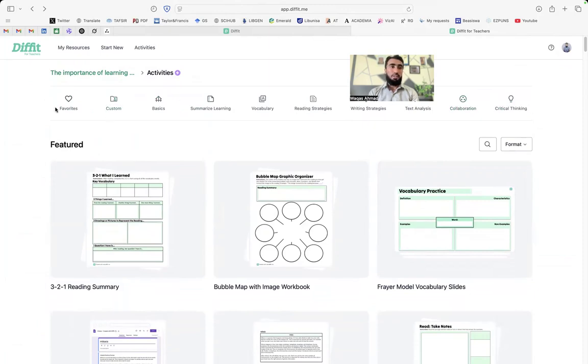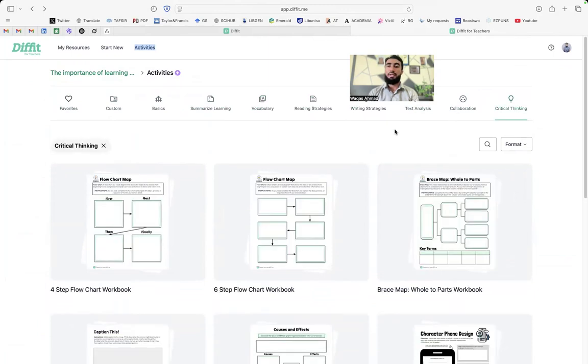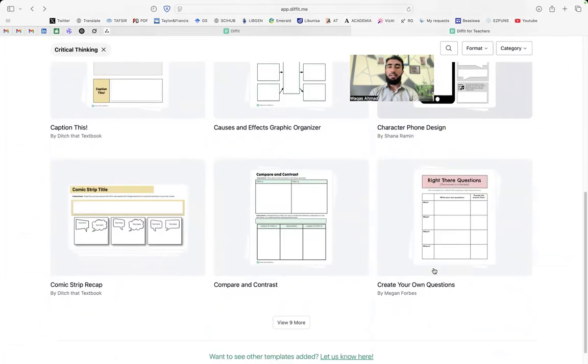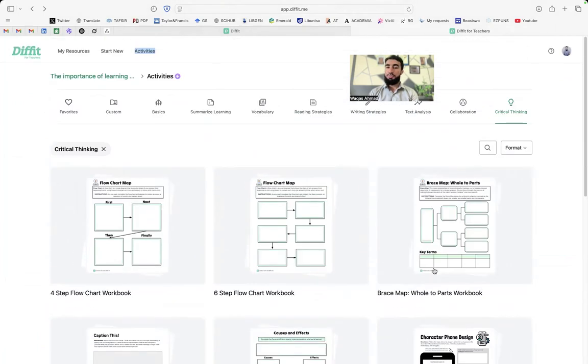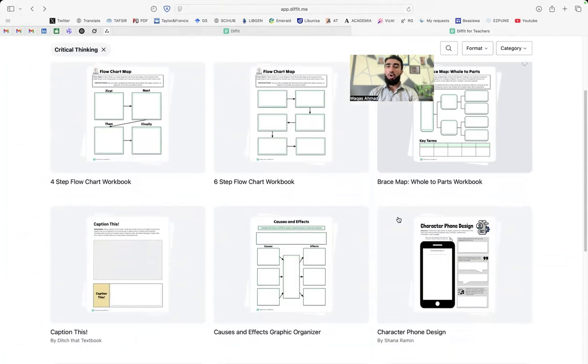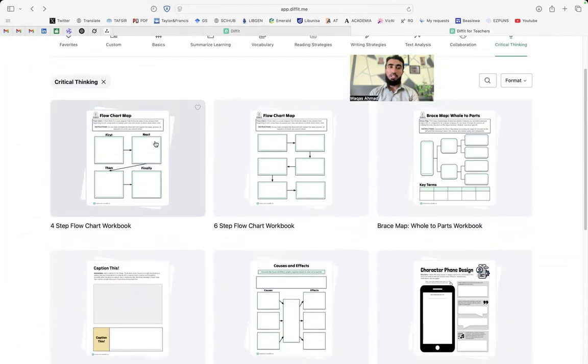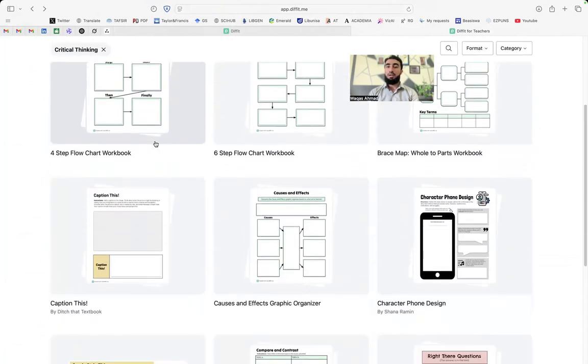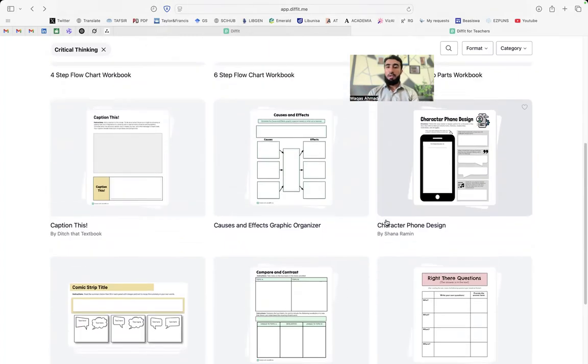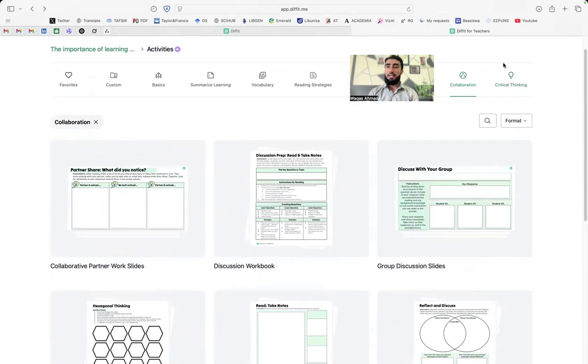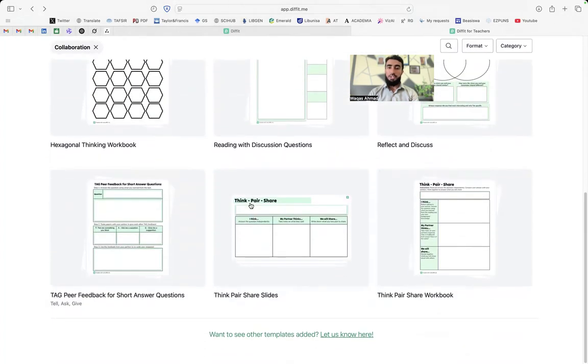Okay, so let's go back and look at all these options over here. First is favorites, customs, basics, summarize, learning, vocabulary, reading strategies, and writing strategies, text analysis, collaboration, and critical thinking. For example, I click on critical thinking. These all are for critical thinking. I don't need to search for them. When I click on this one, all the material or the activities or the charts that are for critical thinking that are already designed, I can see them. If I click on collaboration, I can see all for collaboration over here.